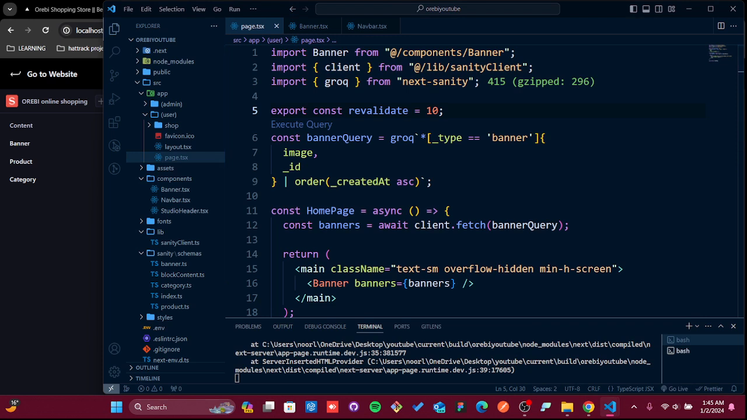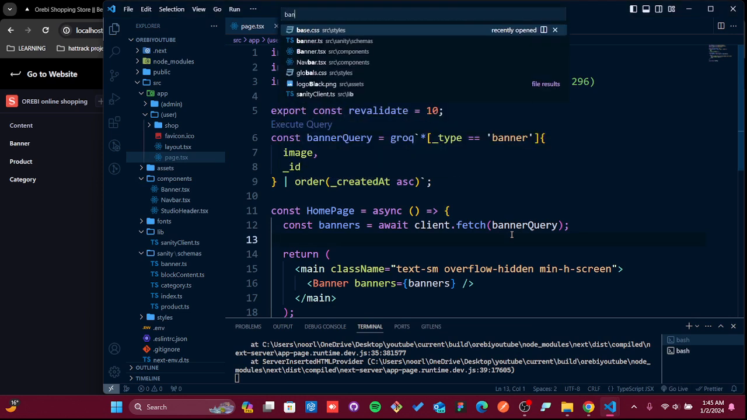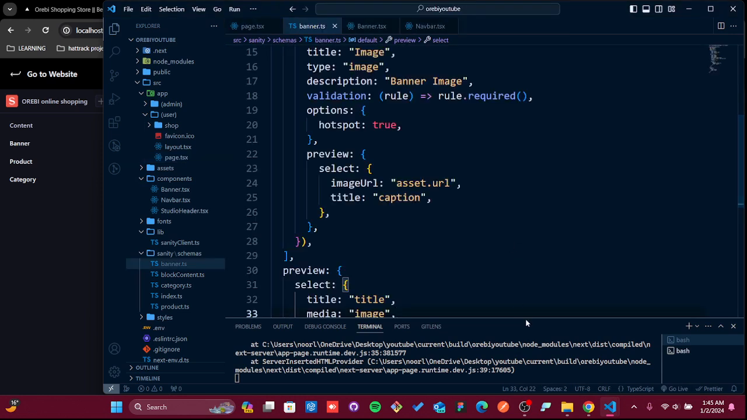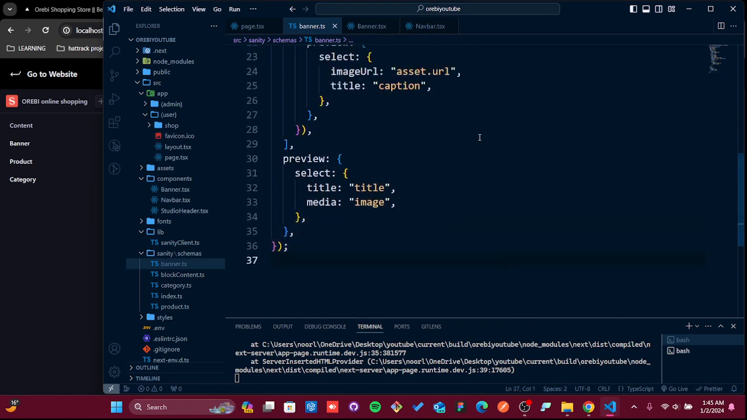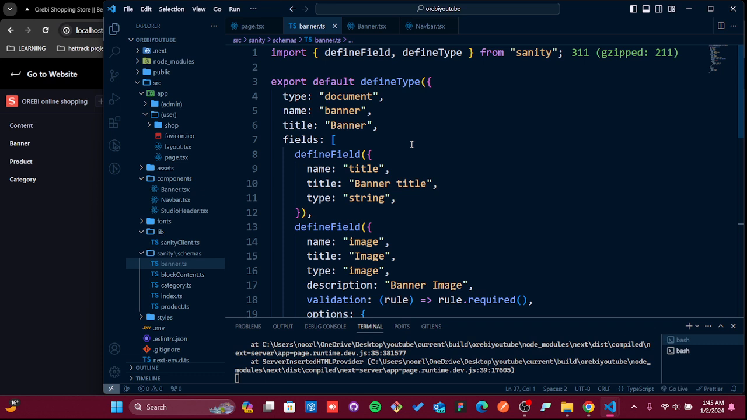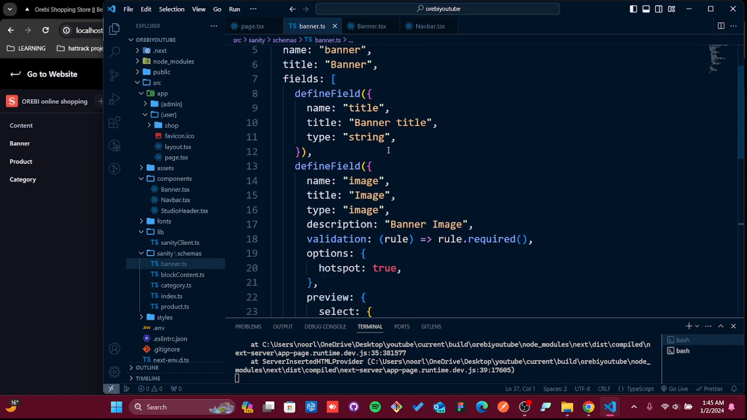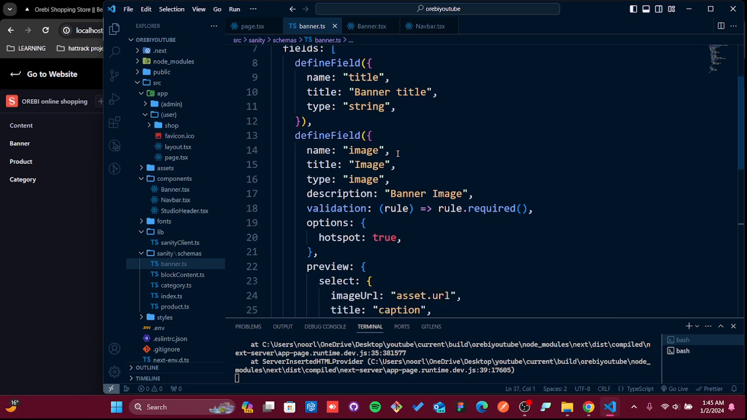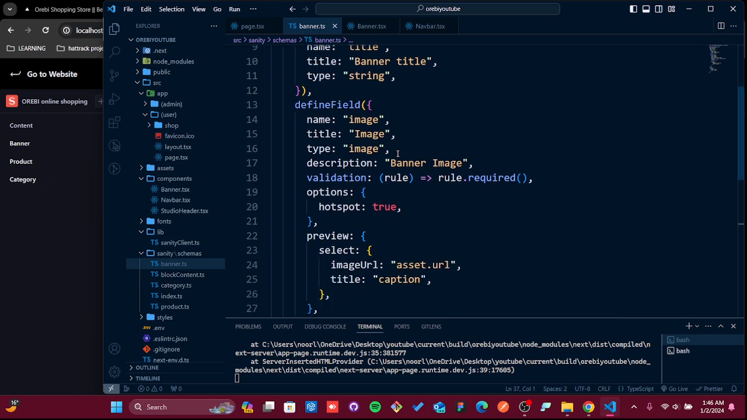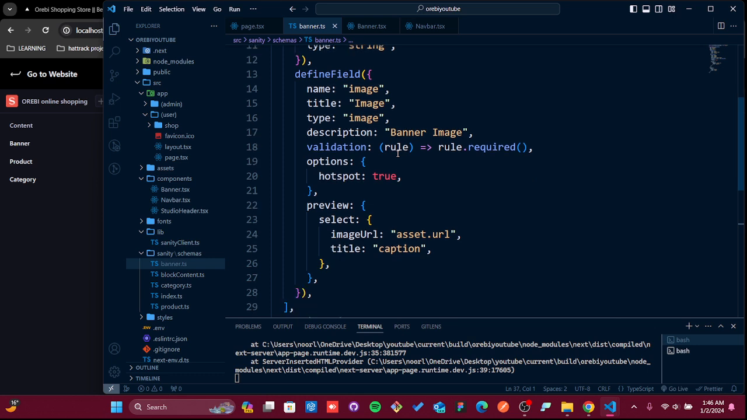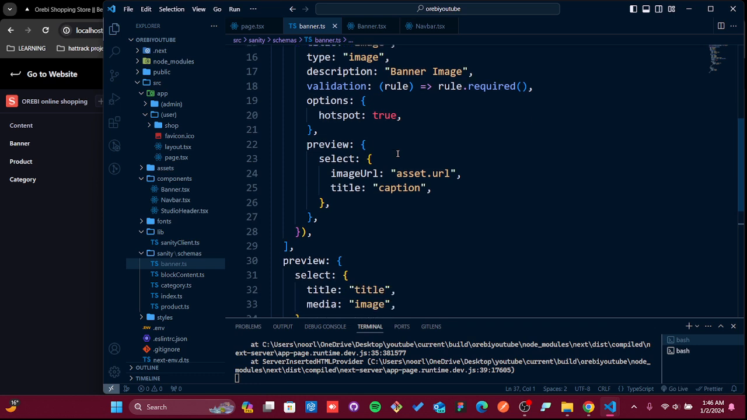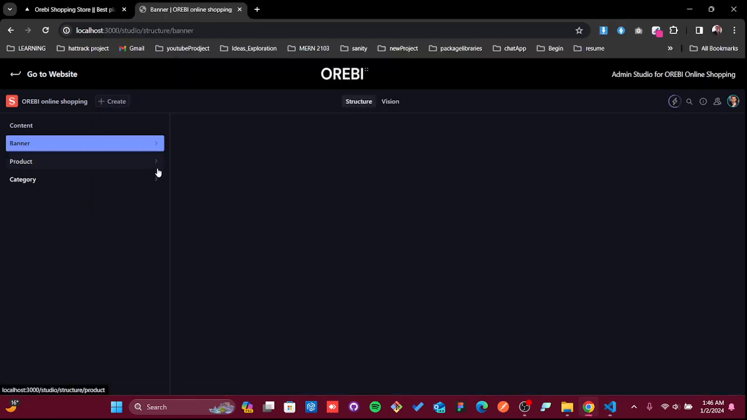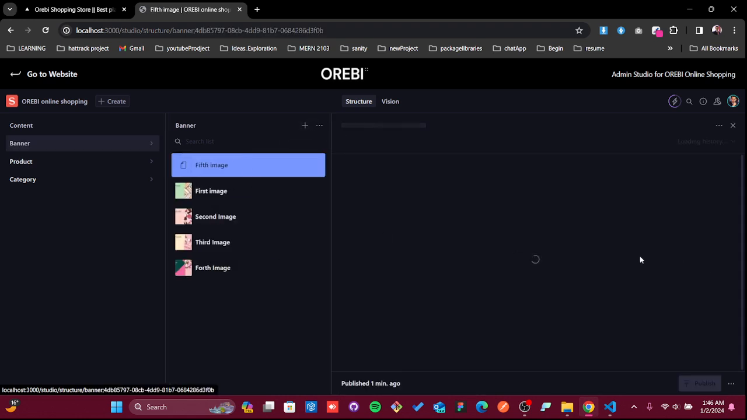Remember, we're going to create one banner schema. I think maybe we missed something in the banner schema. So what actually did we miss? Okay, so the document banner, we have the title, banner title, string, which is actually a string, then the image, type of image, and then we have the asset.url preview section. Okay, let's try one more time to see if we can actually make the banner, okay, fifth image is already here.